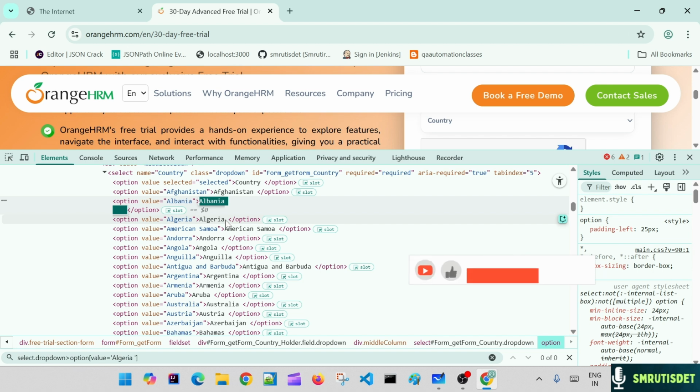If you give a space after the next value, it will not work. Okay, so basically we are going to use the greater than symbol to navigate to the child element. If you see here, I will give an example. This is one way to do it.